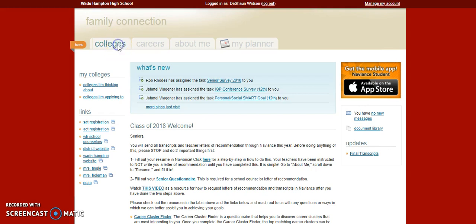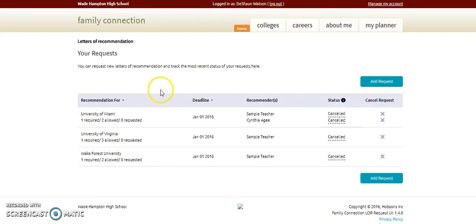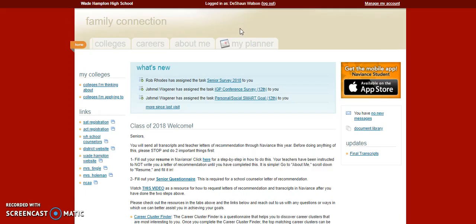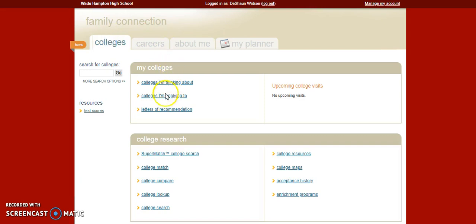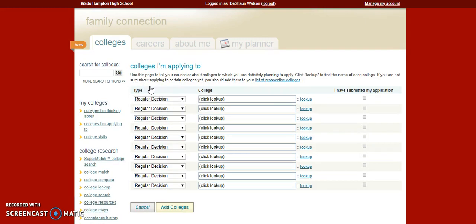You're going to click on Colleges. You're going to click Letters of Recommendation. You should already have colleges added to your list of colleges you're applying to. Let me show you how to do that in case you have not. Colleges I'm applying to, and you need to have your list of places on here in order to send letters of recommendation to them.